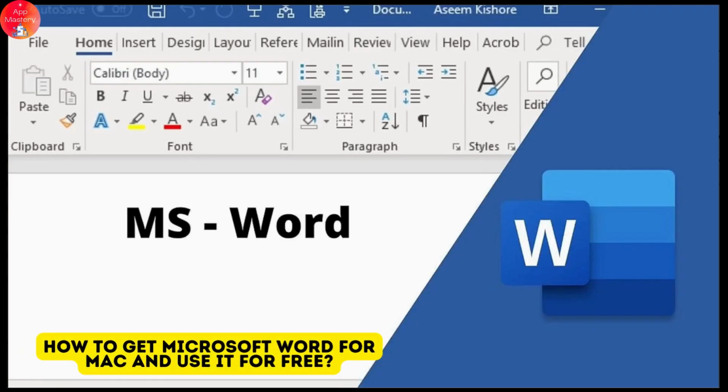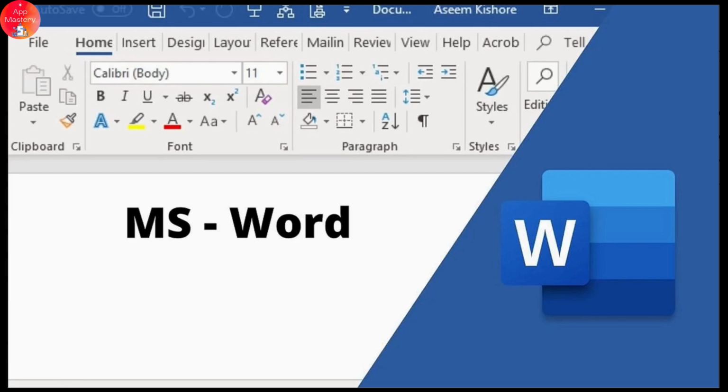How to get Microsoft Word for Mac and use it for free. So let's get started. First things first, Microsoft offers a free online version of Word that you can use directly from your browser. It's part of the Microsoft 365 suite but with limited features compared to the desktop version.